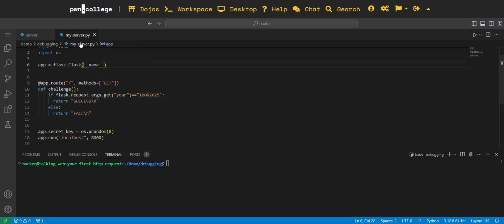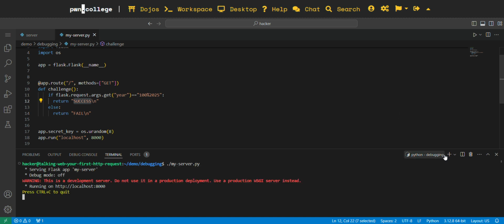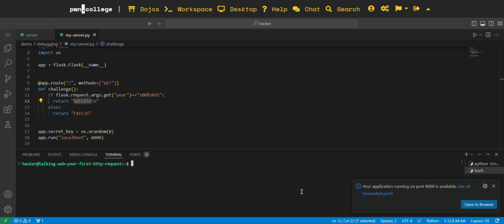I've created this program called My Server, and what it does is, if we send in an HTTP request with a URL parameter of year with a value of 100% 2025, it should return a success. Otherwise, it returns a fail. So I will start up this server and let's try to get it to return a success message to us.